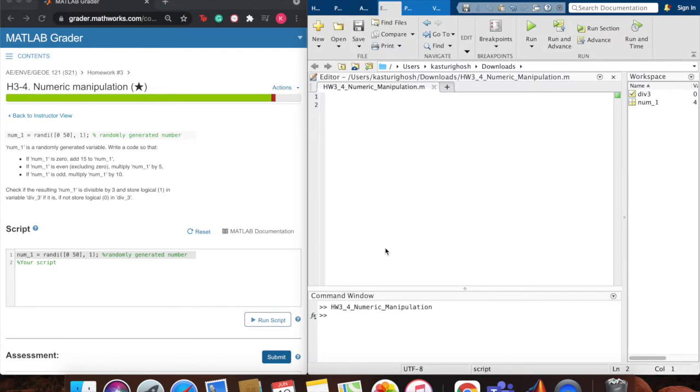Hello, we are now starting with our HW03 question for numeric manipulation. This is a fairly easy question, so let's get started. As you can see, I have already named my file as HW03 for numeric manipulation.